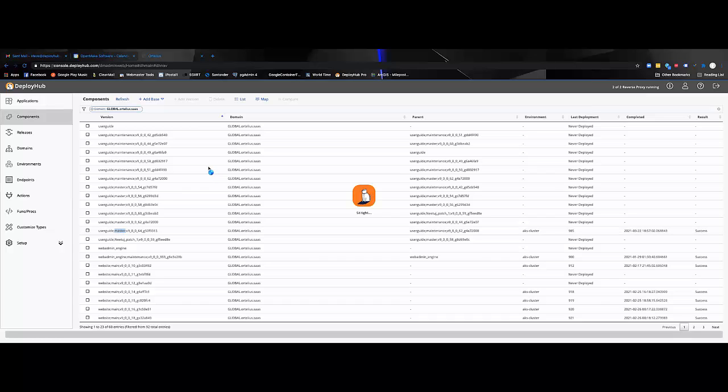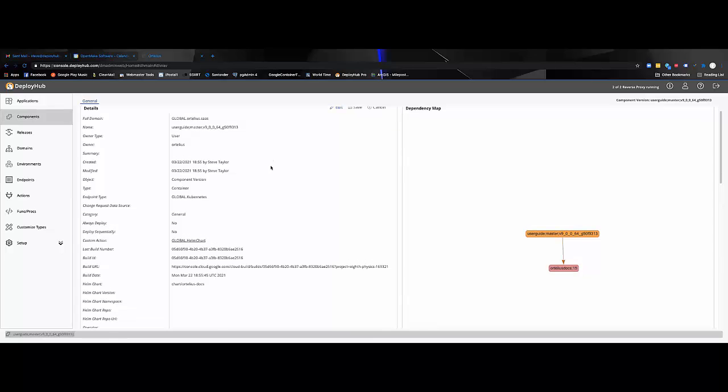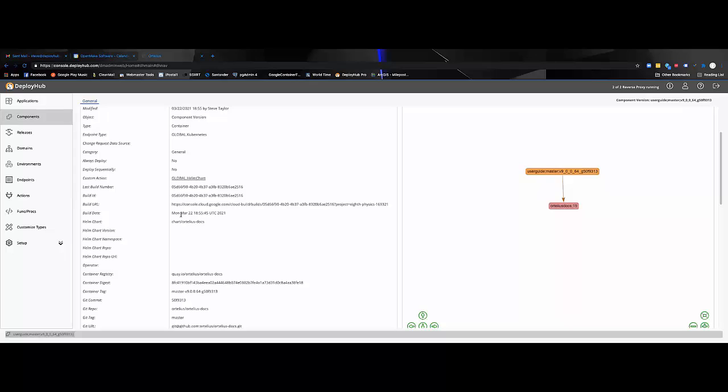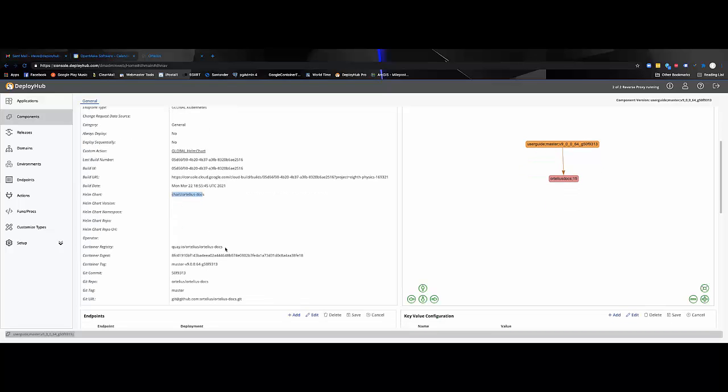If we pick one of these, this is one of the last ones deployed, this is the container that is going to be for the documentation. So what we can see is we did a hook into our Cloud Build, and we recorded information about the build. We have the chart that's used to install it, and then we have information about what was produced in the build process. So we have the registry, the digest, the tags, and the Git info.